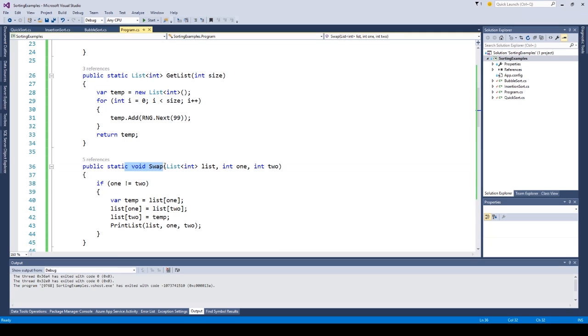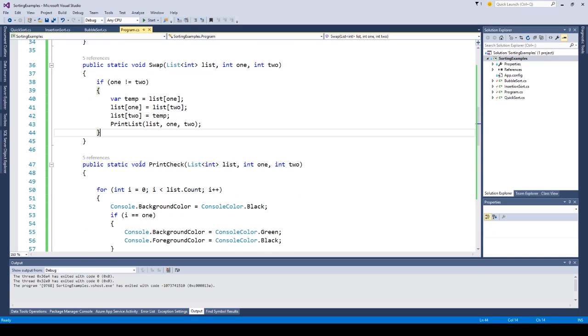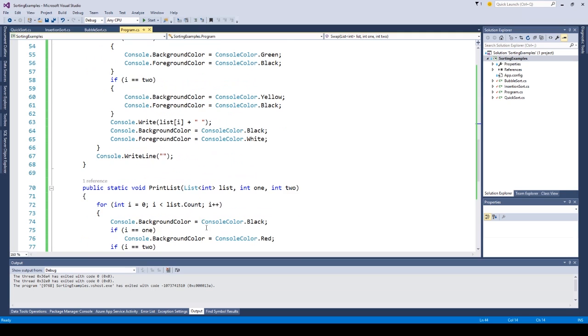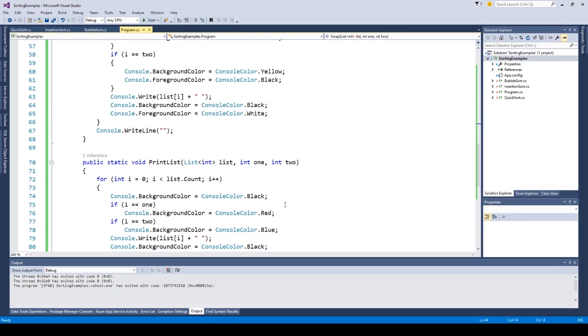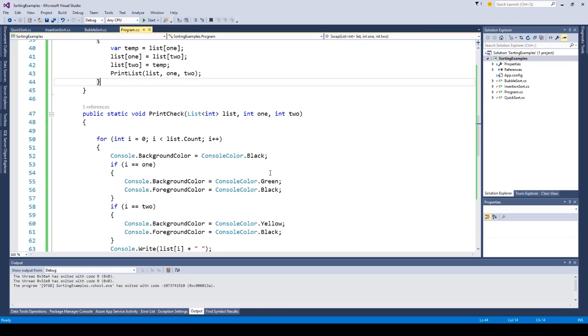Main thing is we have this swap method, and it just takes two indexes and swaps them. And then we also have some printing stuff going on, and we're just doing that so you can visualize things. Obviously, that part isn't necessary.